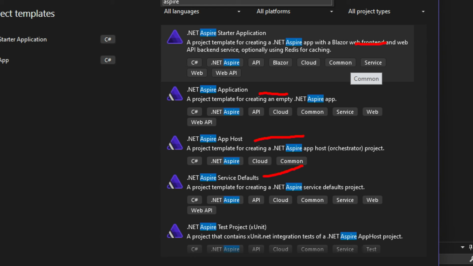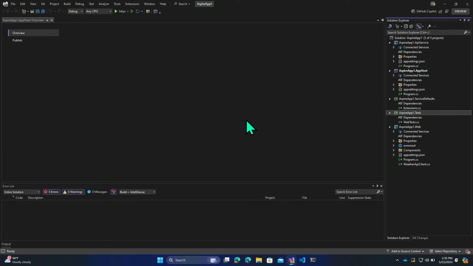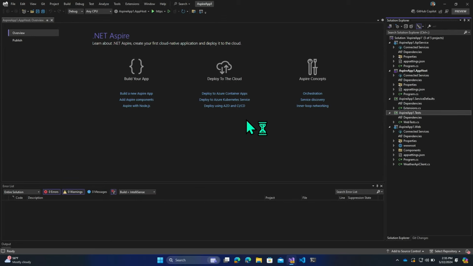So what I'm going to do first is just create a standard, just the whole kit and caboodle. I'm going to go ahead and turn everything on. You'll see that I've got HTTPS turned on, Redis, the whole nine, and I do want to have a test project. I'm going to show you we have that same kind of test capability directly inside of VS.